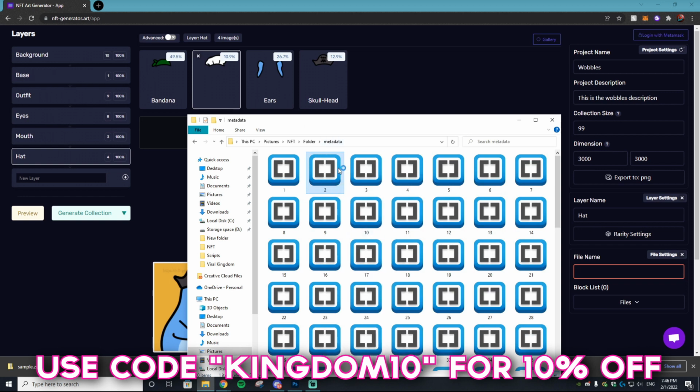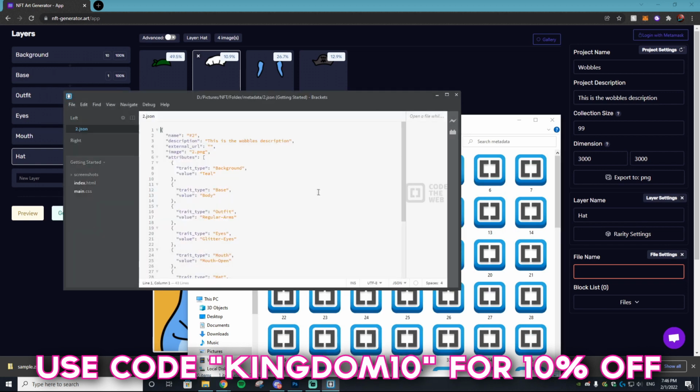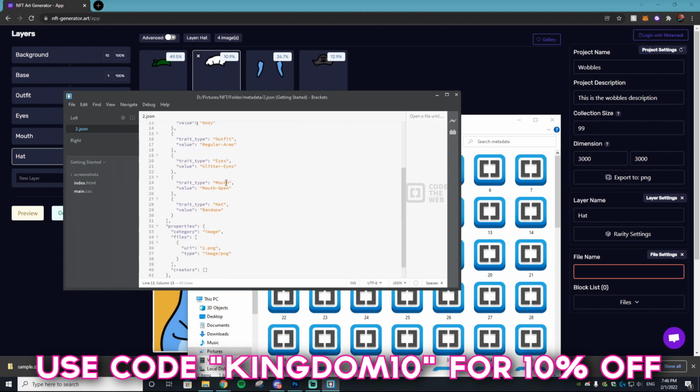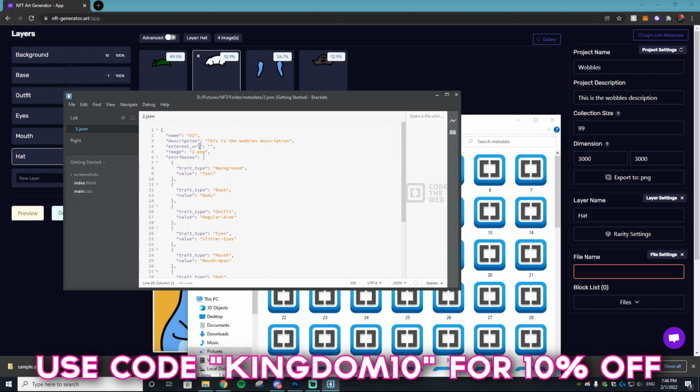If you want to check that, you can open it in any notepad program, and as you can see, it shows the trait type with the value. So we have glitter eyes, regular arms, bandana for the hat, as well as the name of the art and the description for your project.